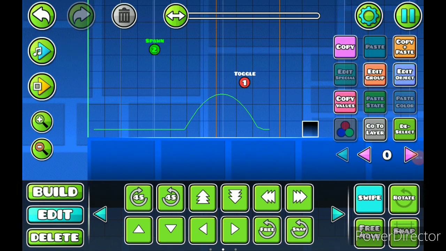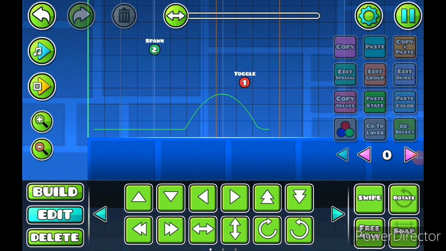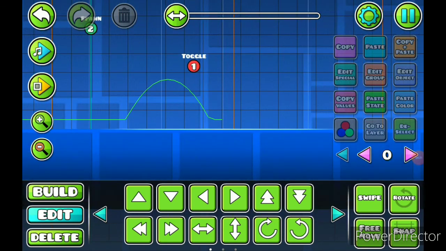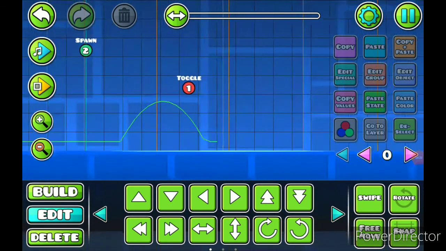And basically, that's it for the toggle trigger. That's how you use it. Hopefully this tutorial helped you a lot. And that's going to be it, guys.